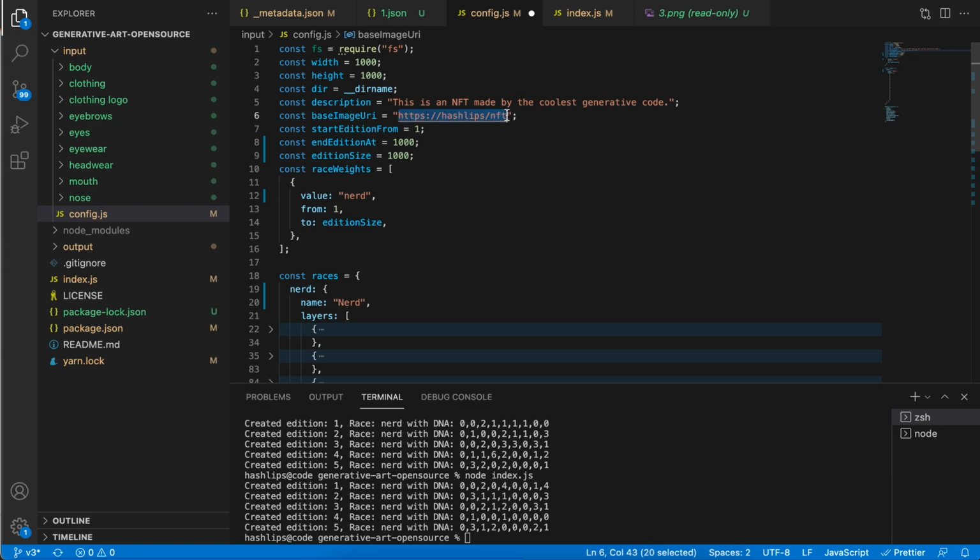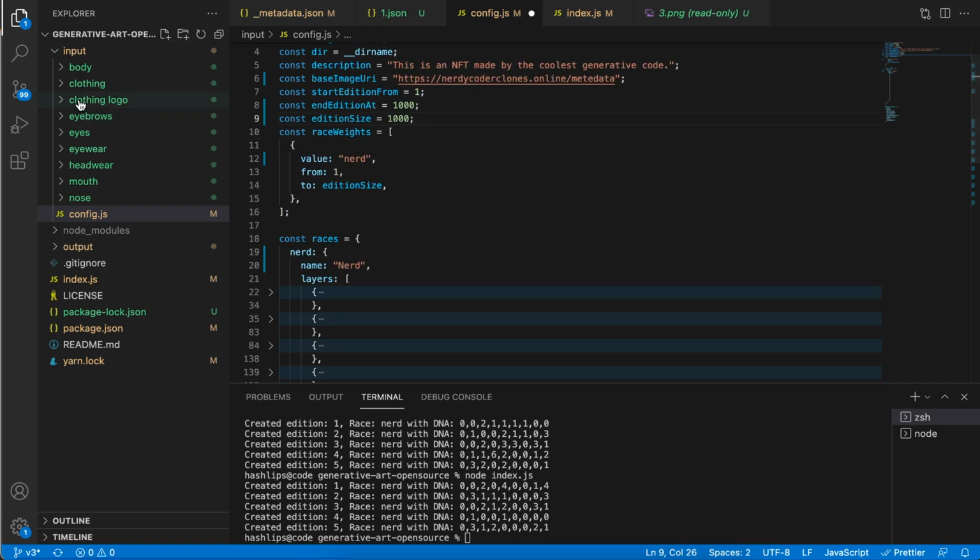For our base image URI, I have already bought a domain called Nerdy Coder Clones. So it's nerdy coder clones, and I think it was .online. And I will place my metadata in the metadata folder. Perfect. So this is what I'm going to do. I'm just going to verify that this is correct. But once this is all correct, I'm also going to add a beautiful description for each NFT. I am going to run the program. Now, if I run this program right now, it's going to start to mint 1,000 NFTs. I am not sure if all these different layers will be able to create 1,000 different NFTs, but that is something I'll find out.